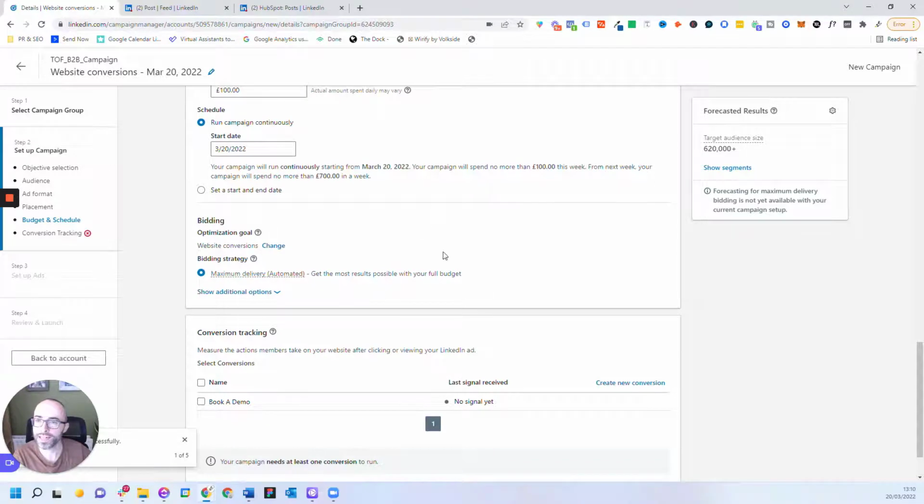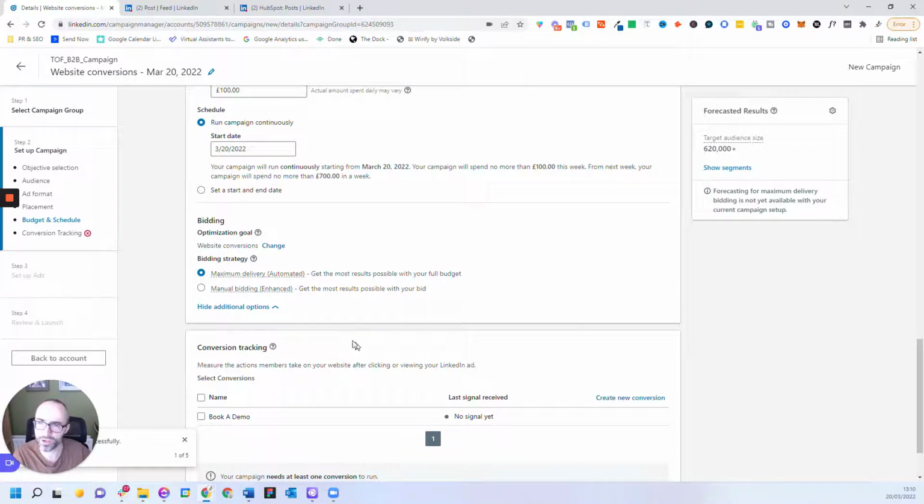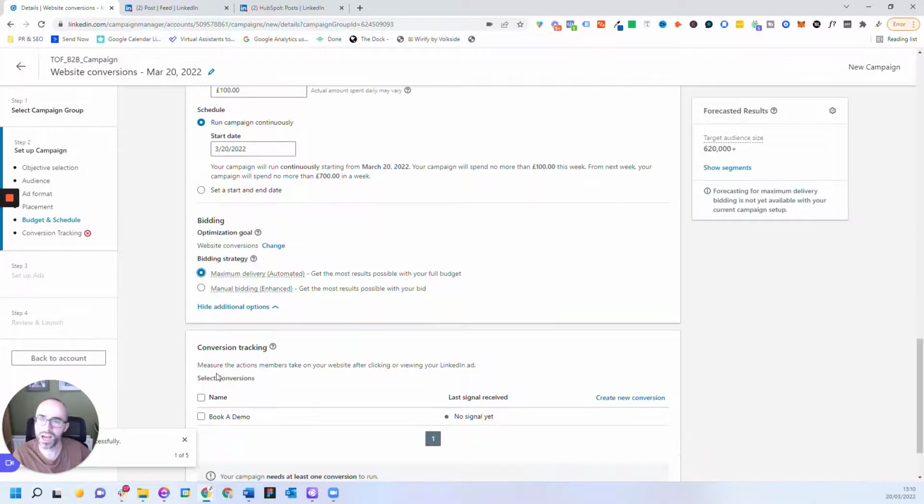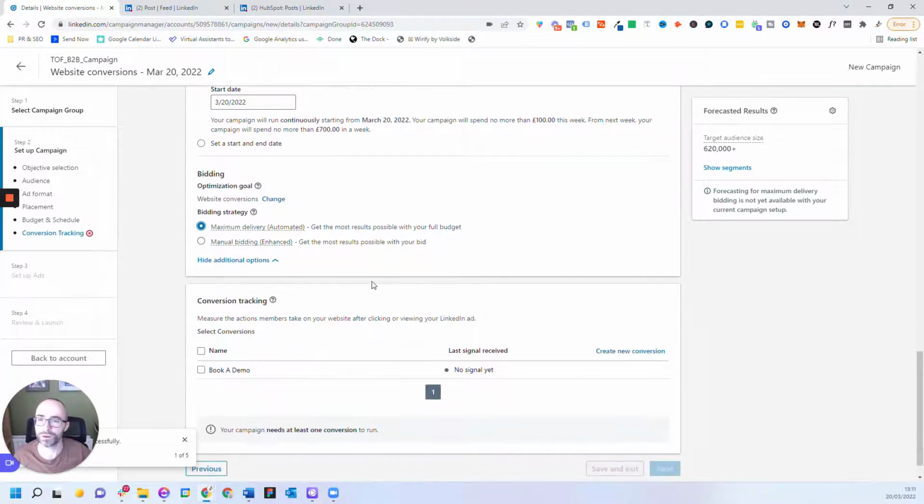Now, as we come further down, you'll see that you've got the bidding options here. I wouldn't suggest that you play about with these too much for the time being, especially when you're creating a new campaign. It does give you the ability to do manual bidding and set an actual bid for how much you're willing to pay for a click. But when you're starting out, I would suggest you just go for maximum delivery, because this is going to allow LinkedIn to learn, optimize, and gather the data over time. If you go for manual bidding, you might find that you're struggling to actually get clicks and to get campaigns off the ground. So it's best to start with maximum delivery, just on the default setting when you're just starting out.